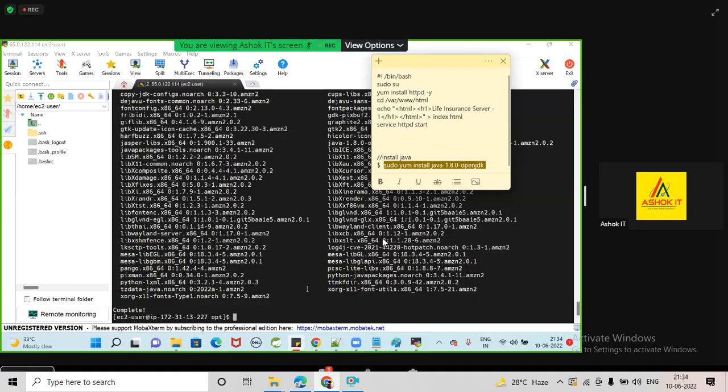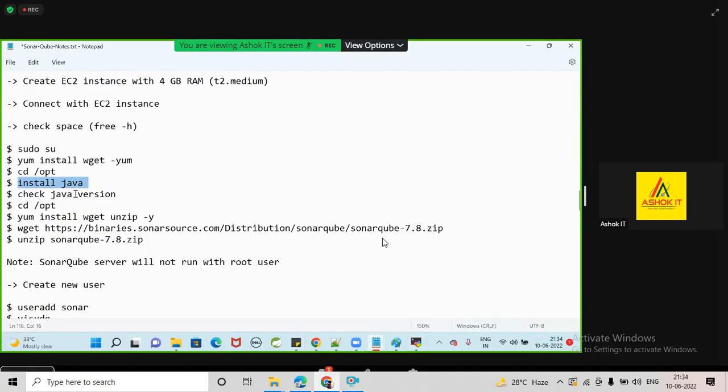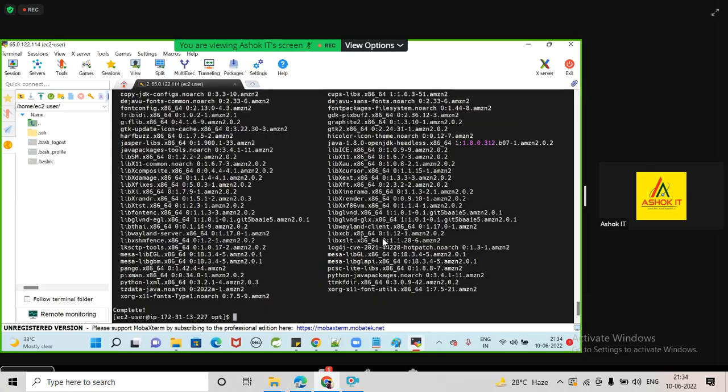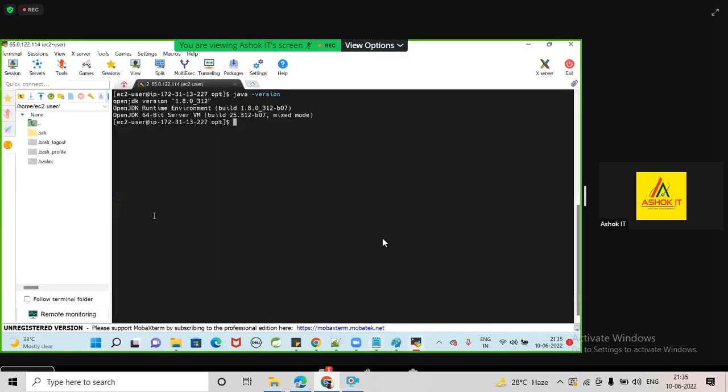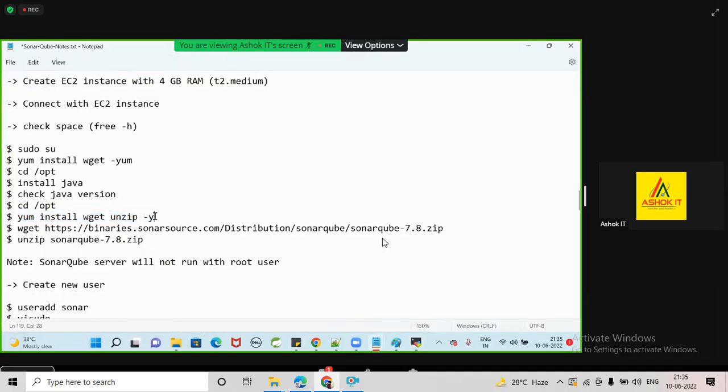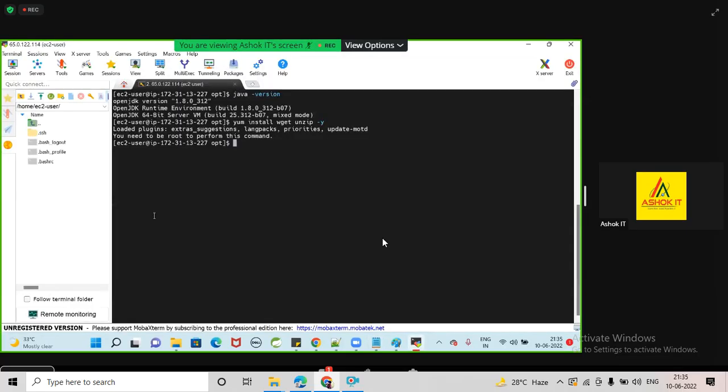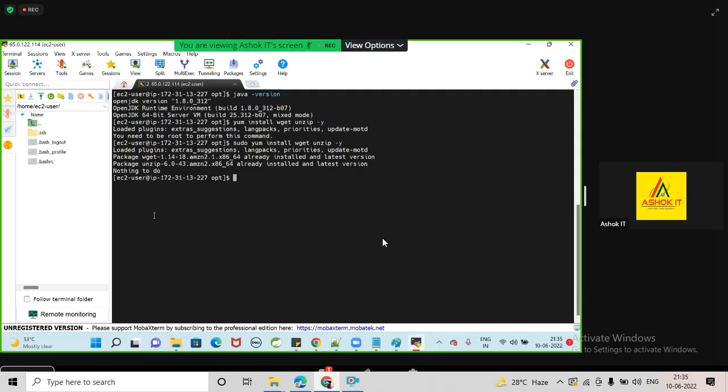Once Java got installed, we check the Java version. See the Java version, Java 1.8 is available. Sonar we are going to download as a zip file, so to unzip it we need the unzip command. You need to be root user to perform this action. So now sudo yum install wget unzip. The unzip command is already available.